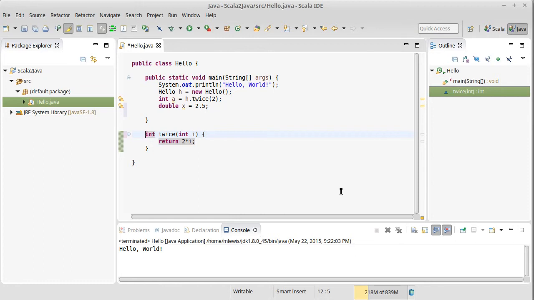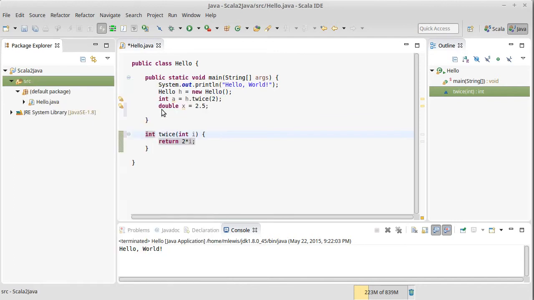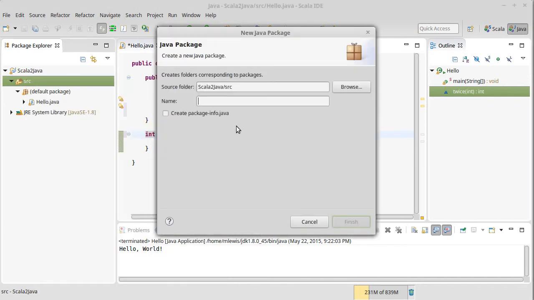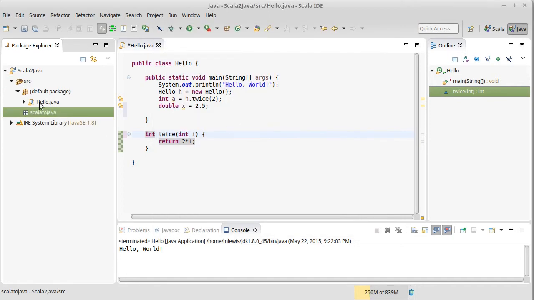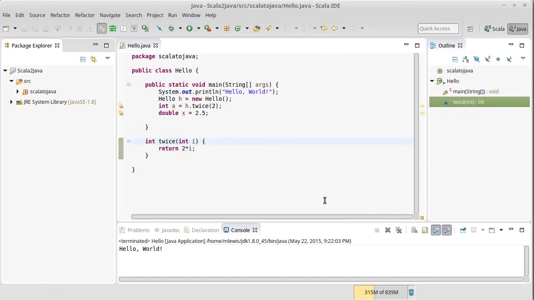Well, since we've mentioned packages, let's go ahead and create one. And we saw earlier when we created the hello class that we got a warning saying using the default package is a bad idea. So how about we actually make a package here? Scala to Java will be the name of my package. And I'm going to move hello down into that package. Okay. So then it says I have to save that, sure. So now we have this package here, and it now has that class.